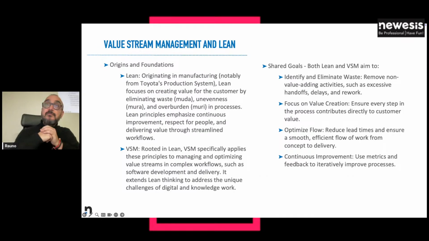If we look at this history, we see, okay, you're talking about Lean. Beginning of the past century, Toyota system, this is Lean. Value stream management and Lean have a very strict relationship, in fact. Lean is originating in manufacturing, the Toyota Production System, with a focus on creating value, eliminating waste, having a process that is predictable, having the concept of continuous improvement. VSM is a part of Lean. It's born inside the context of Lean project management.